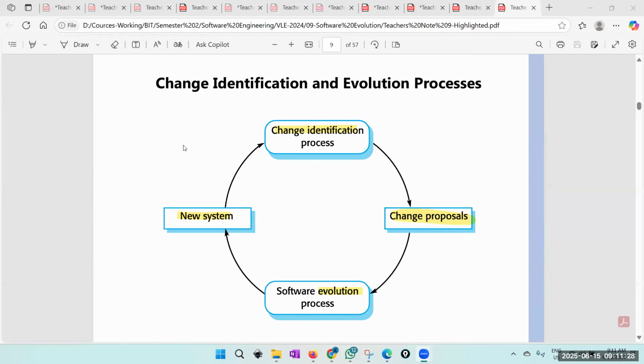When it comes to changes, remember during the evolution there can be changes, so you need to identify them. Those changes must be submitted as proposals to the development team. Then the evolution process starts and modifications are done, and you get the system with new changes.